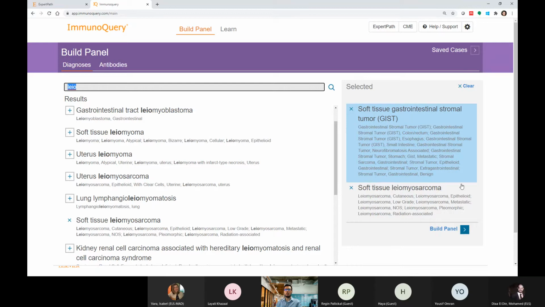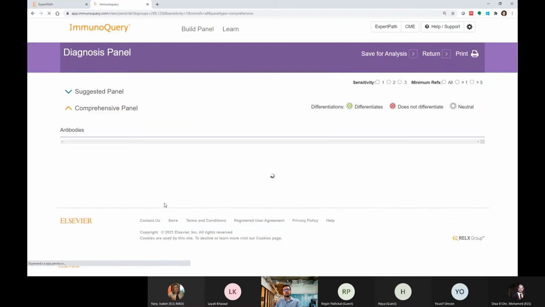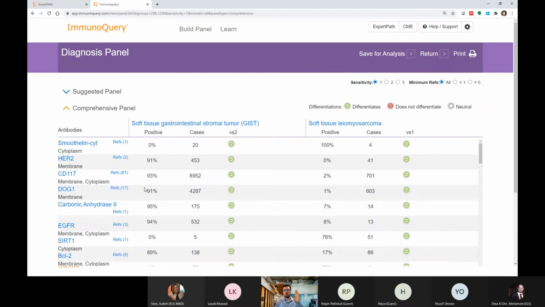In this case, I'm going to just compare 2, and then in the antibodies, I'll use 3, okay? So whenever we have selected what we want to compare, the question here could be, if I have a doubt between diagnosing or confirming a gastrointestinal tumor or a leiomyosarcoma, which tests of immunohistochemistry could be helpful for that? We just build a panel, okay? And then the platform will give us 2 types of information here, or 2 formats of information. First of all is the comprehensive panel. Second is the suggested panel.